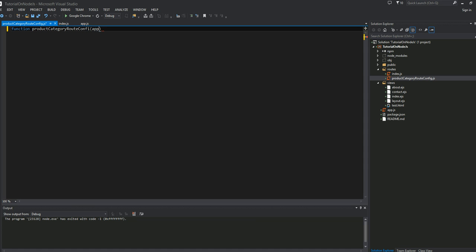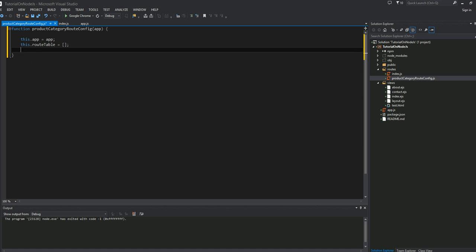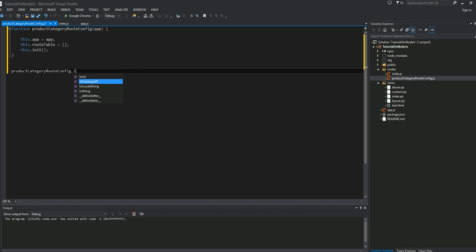This can be a function. It will take app as a parameter. This app is an ExpressJS object passed into its constructor parameter, and inside here I'm going to define this app coming in, and also a route table as an array. It's going to be an object array. Then let's just write a method here, init, basically a method to initialize, using the prototype.